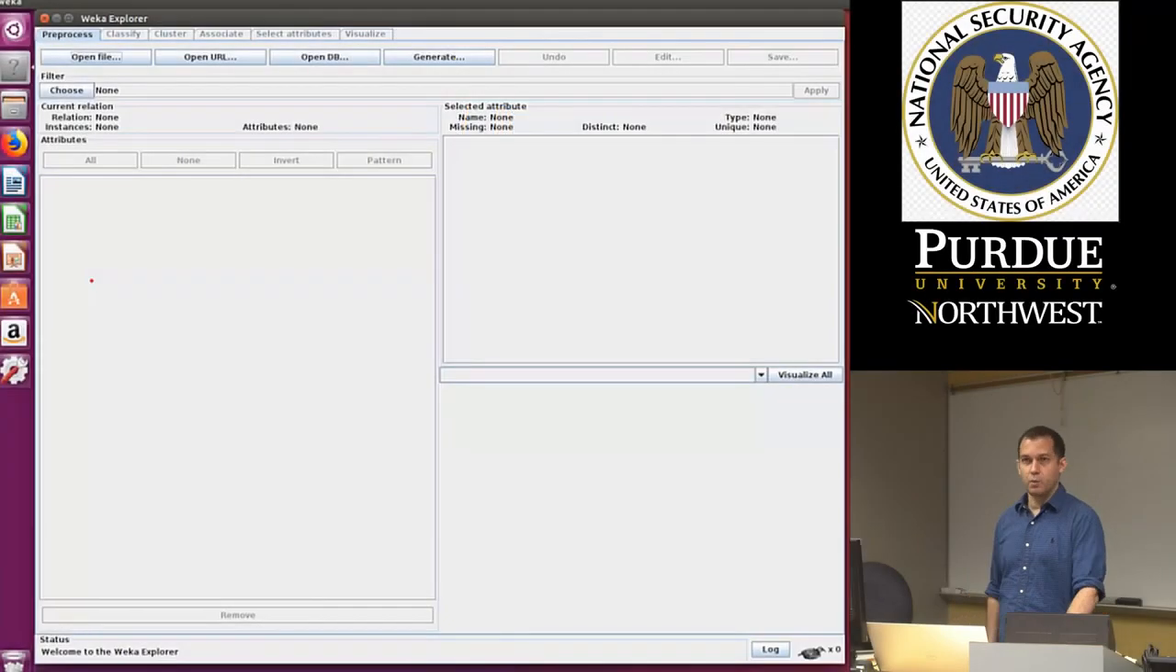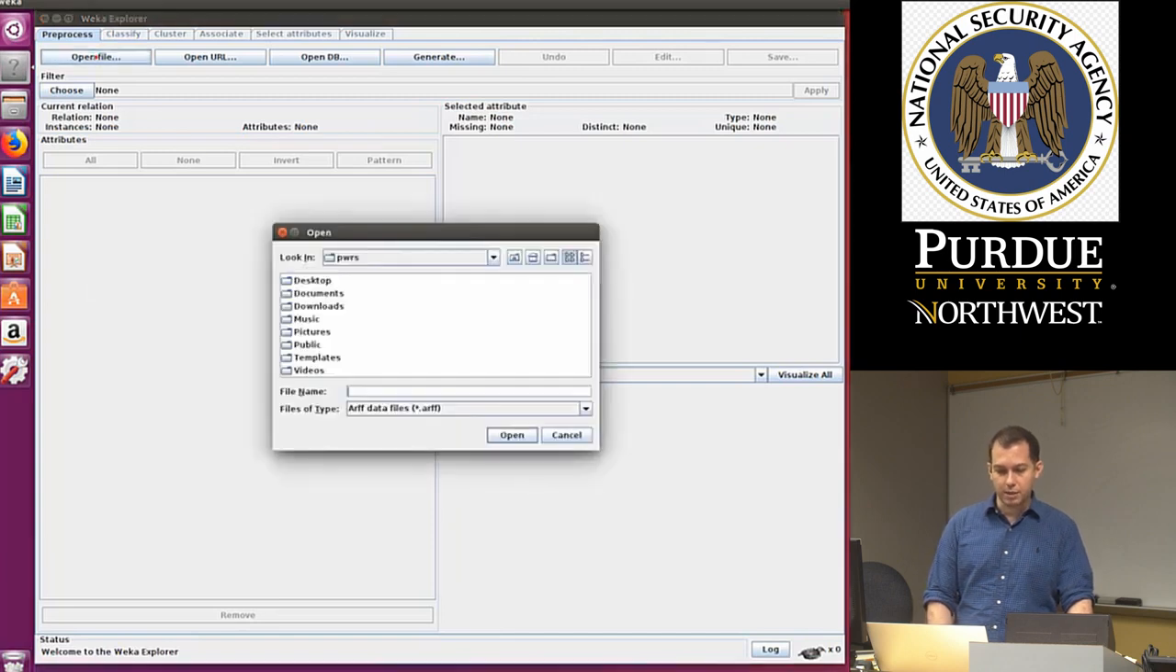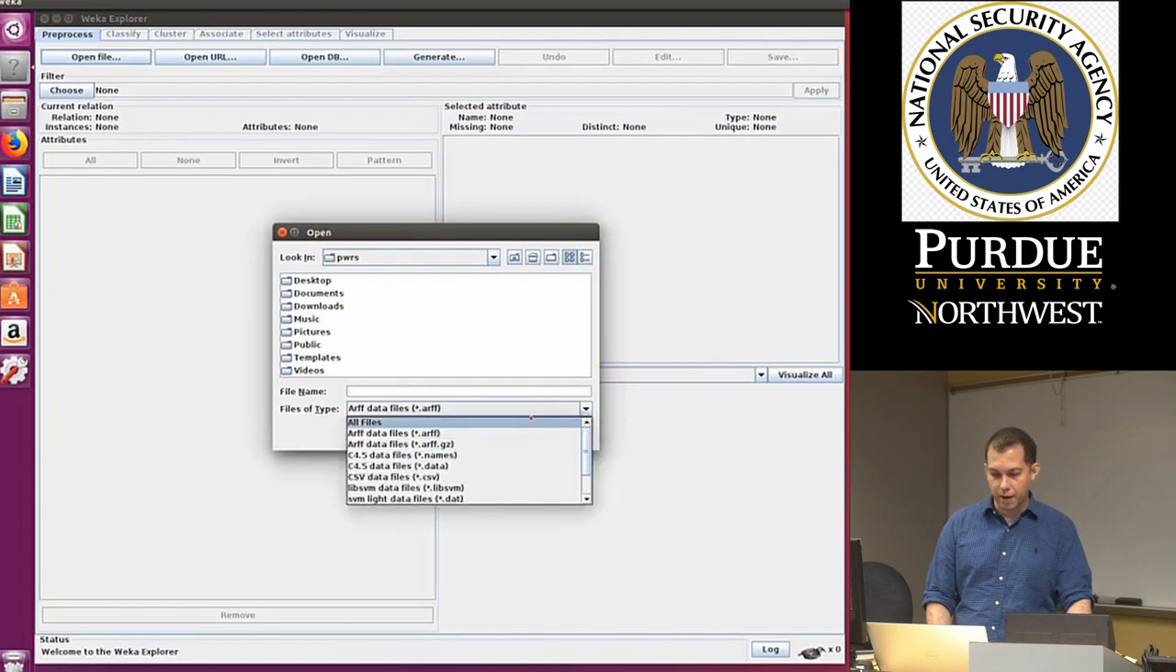All right, so now that we extracted the file, the last part to complete the machine learning pipeline will be to analyze our data. To do that, I've already opened up Weka here. So I'm just going to go ahead and click on Open. I'm going to select all files.